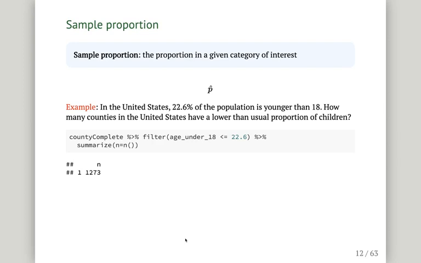Let's say we have a numerical variable that we want to work with. So in the US, 22.6% of the population is younger than 18. That's the overall 18 and under rate. Some counties must be above, some counties must be below. If we'd like to find out how many are below, we can do that by using a filter to select out only the observations in my data set where the age under 18 is less than 22.6%. Then create a summary. So 12,073 counties in the US have a lower than usual proportion of children.